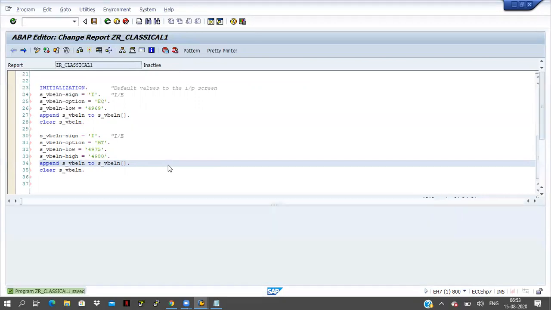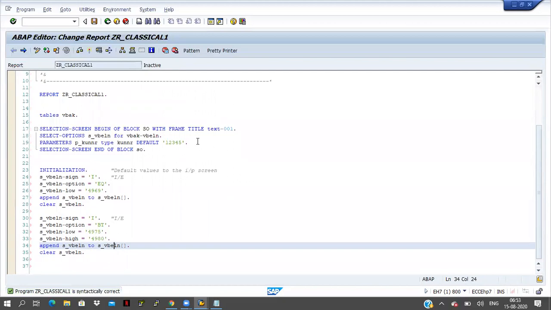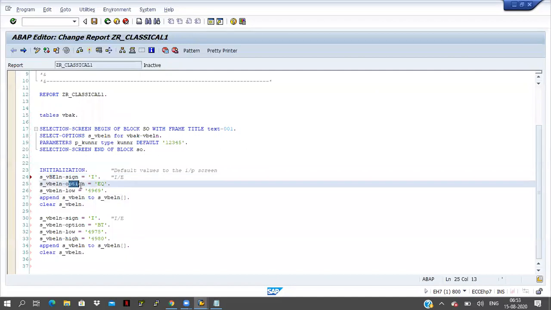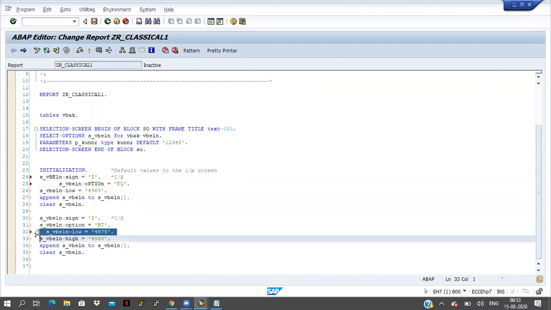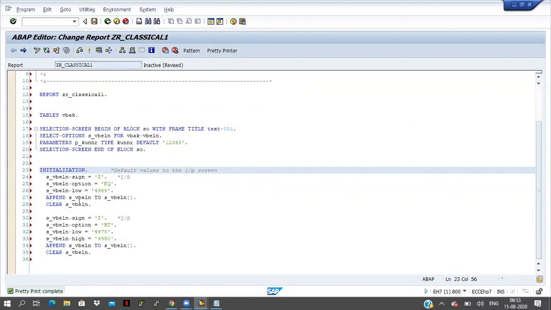Save it, check it, and see, whenever we are writing the code, we have to click on Pretty Printer. If we click on Pretty Printer, then what will happen? For example, here I am taking some capital letters or small letters, and alignment also, I'm doing like this. Now I am clicking on Pretty Printer. Just click on that button. See, all the things will come in one order.